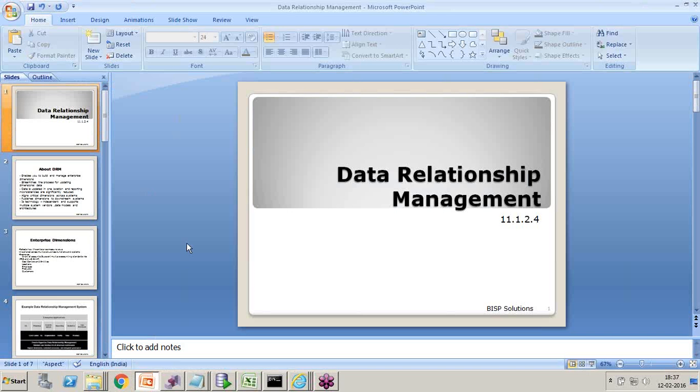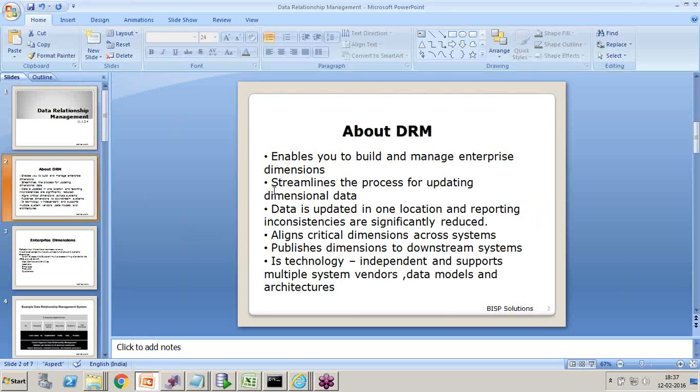I have a small presentation to show you. So DRM is basically an Oracle tool to manage your company's metadata.